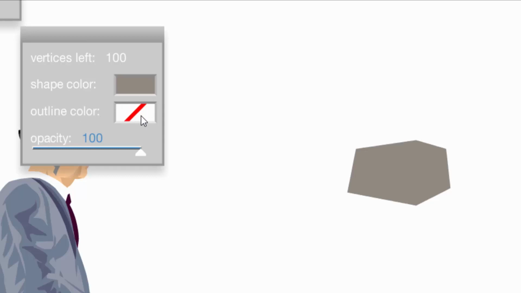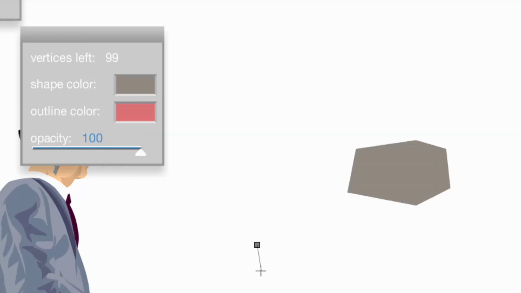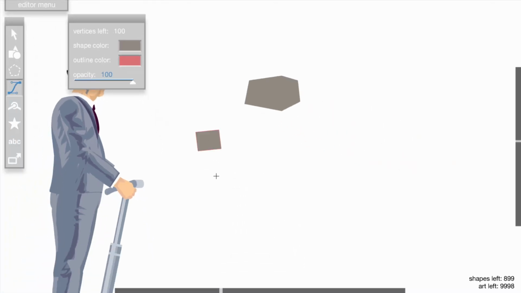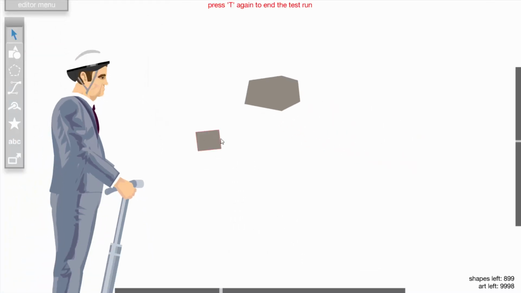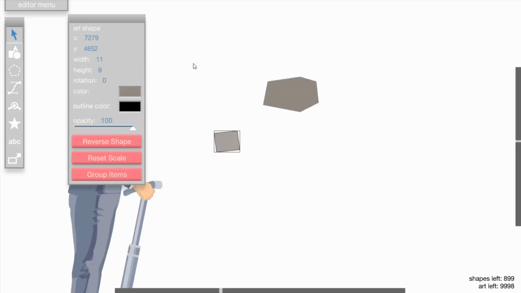Now then there's an outline color. So you can select a color for your outline. If I were to select red, my shape is going to get a red outline. You can barely see it when I zoom in. I can't really zoom in. Black is pretty visible, so there's that.